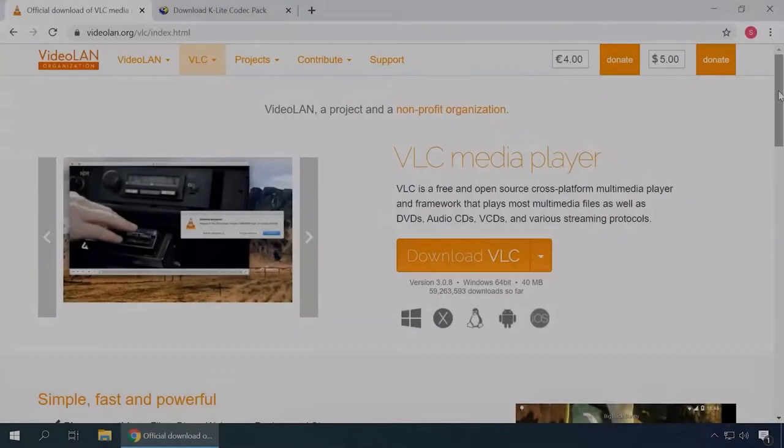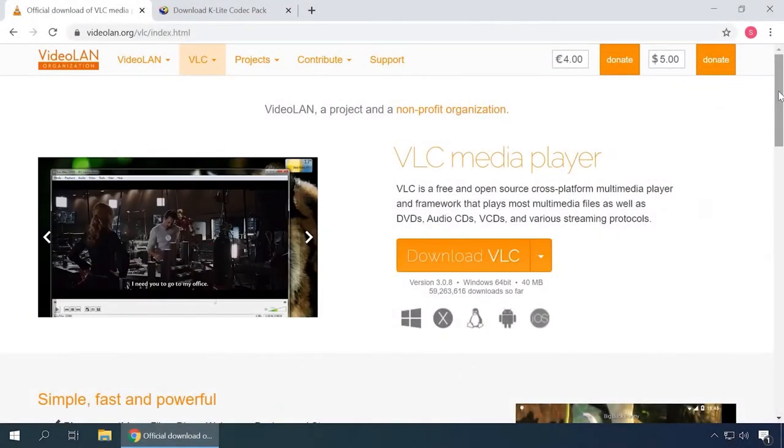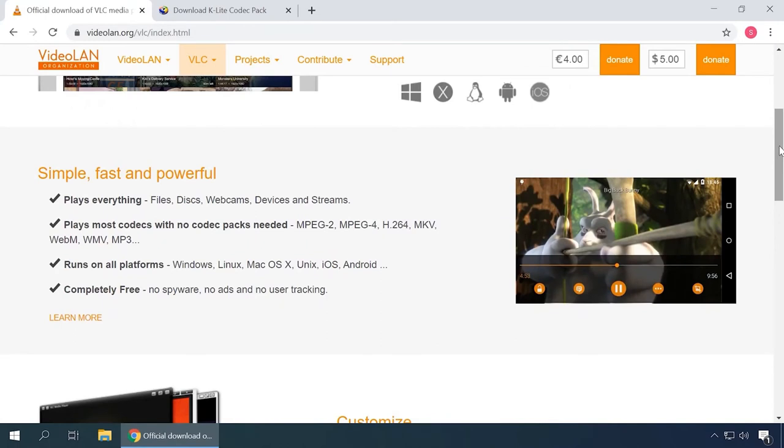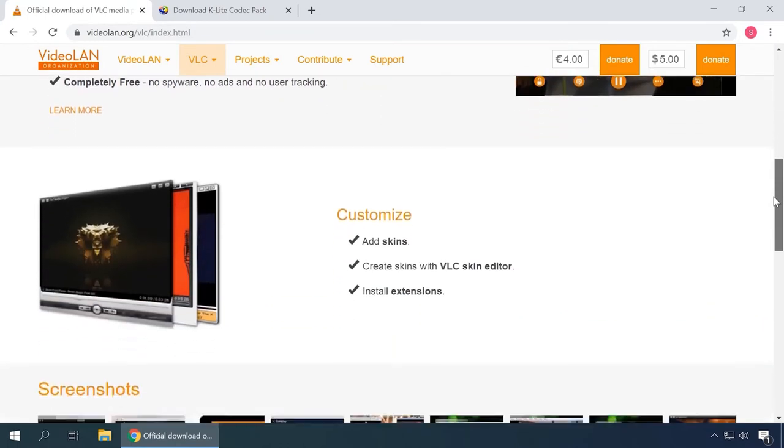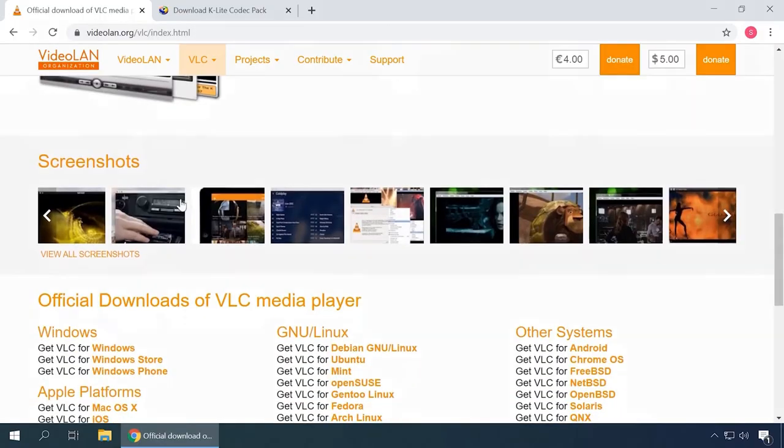VLC is a free open-source cross-platform media player which can handle numerous multimedia file formats and network streams in a variety of protocols. This player recognizes most codecs without additional packages to be installed. However, if you need a codec package, choose K-Lite Codec Pack.